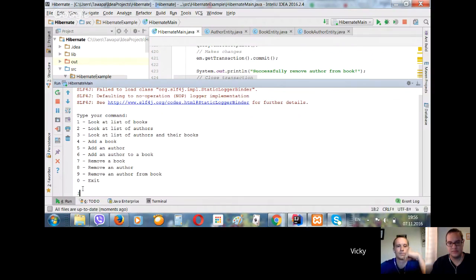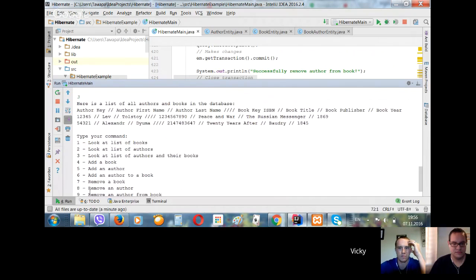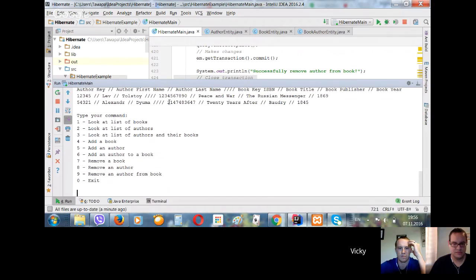So I'll show the list of books. You can see all of them. I have just 2 books. Here's my list of authors. It's them. Here is the list of authors and their books.